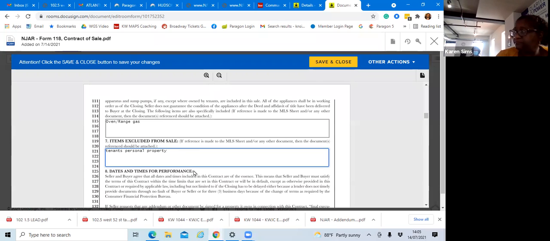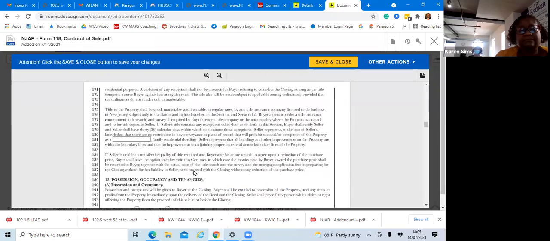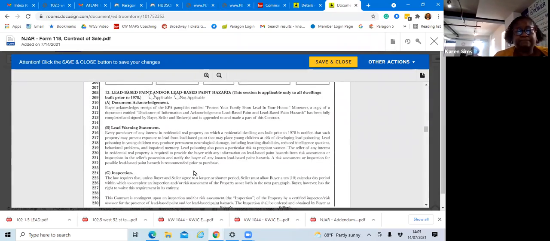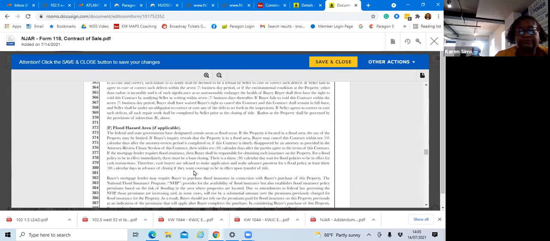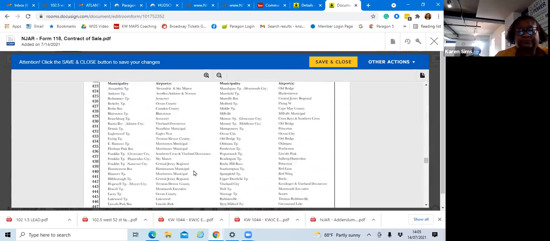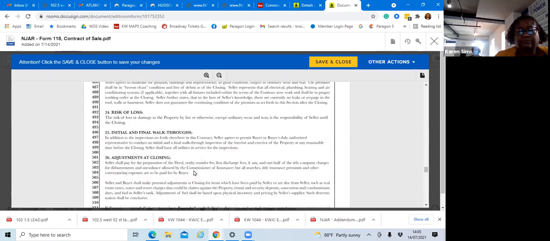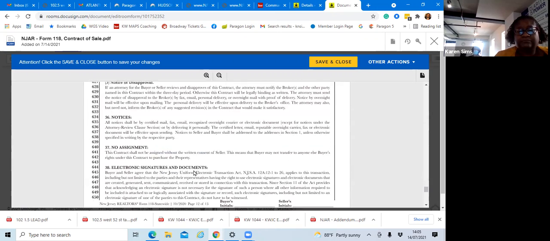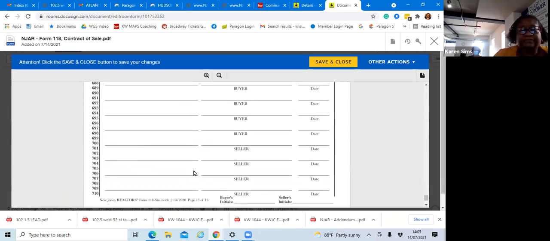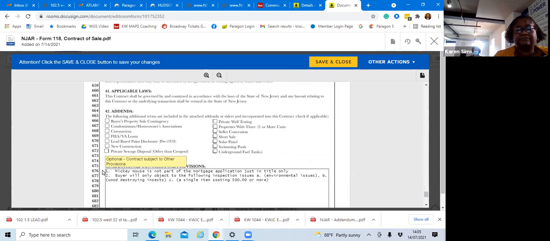Something else that often gets missed from the DocuSign is, you'll go through, and let's skip to the addendum for a second. Where are the magical boxes? Right there. Here we go. Right?